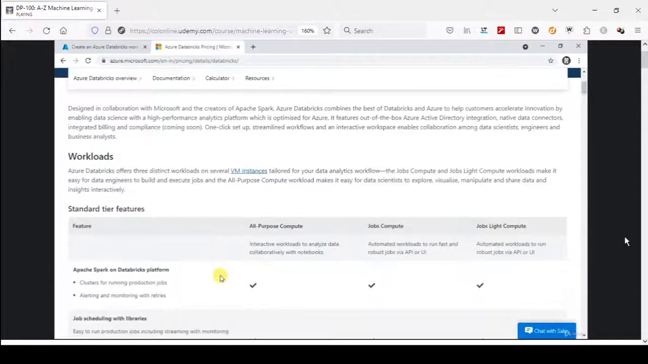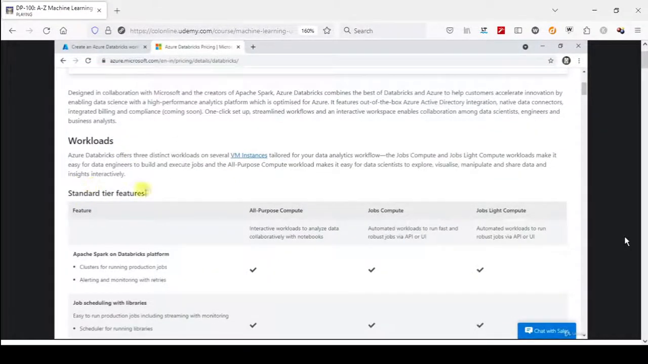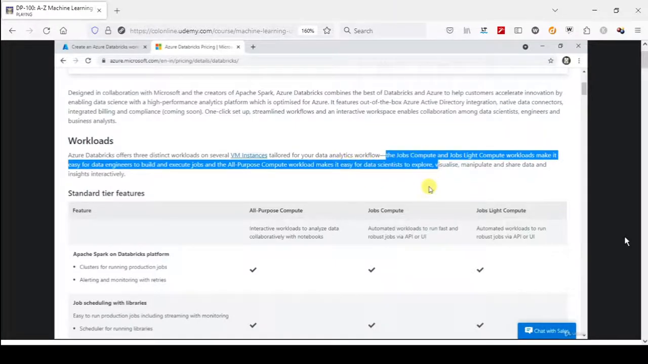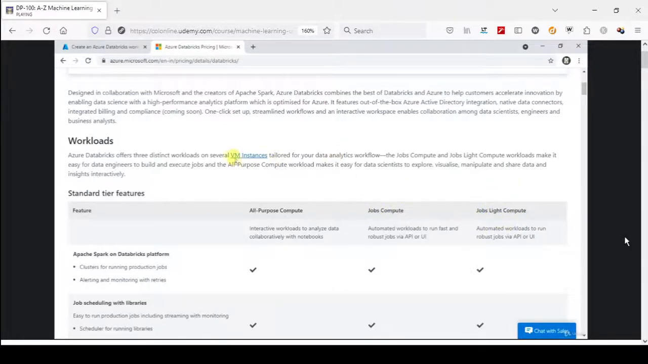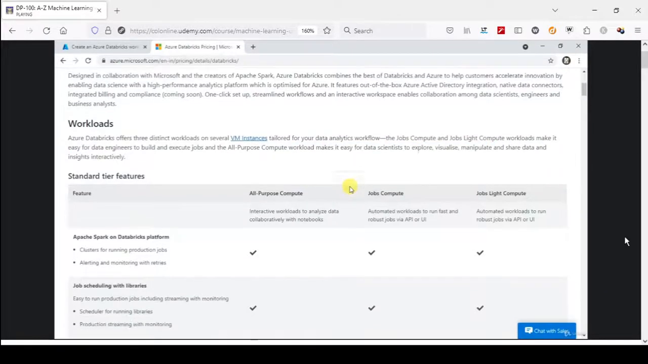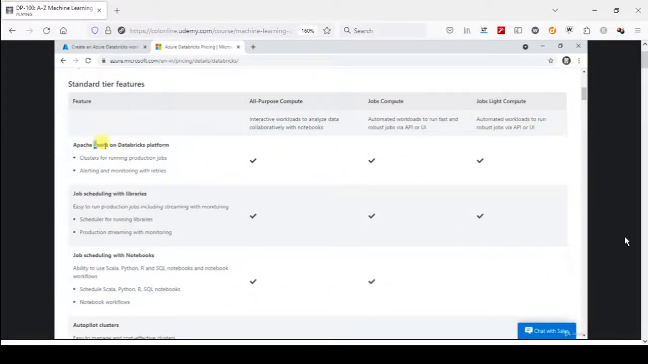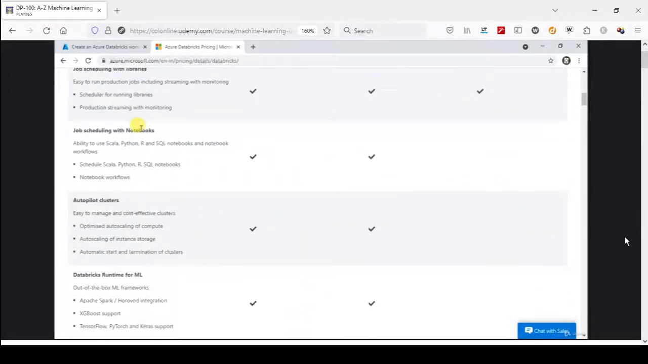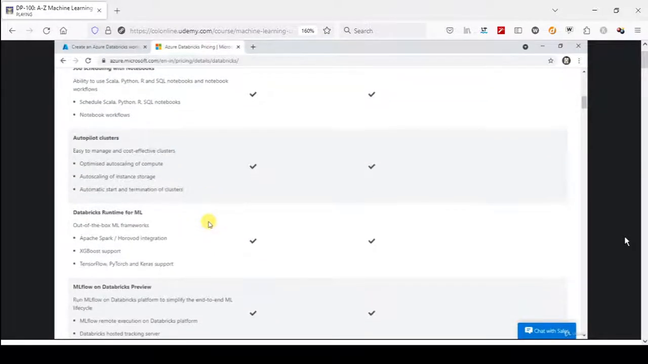And here the first list of features is that of the standard tier. Within that, you will see the all-purpose, which is the highest within the standard tier, and then the jobs compute and the jobs light compute. Now, the main difference, as mentioned by Azure over here, is for whom it is designed. Data engineers will be okay to work with the jobs compute and the lighter version of it, but it is always recommended to use the all-purpose for the data scientists. And as you can see here, the features are pretty straightforward. Apache Spark as well as job scheduling is provided on all three computes. But other features mostly related to working with notebooks are provided only in the all-purpose and jobs compute. Both of them also have some machine learning features as well.